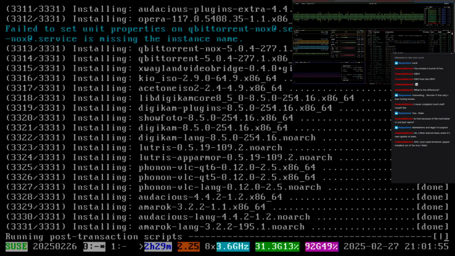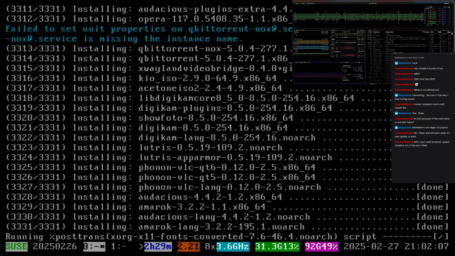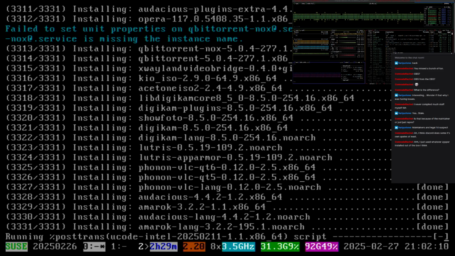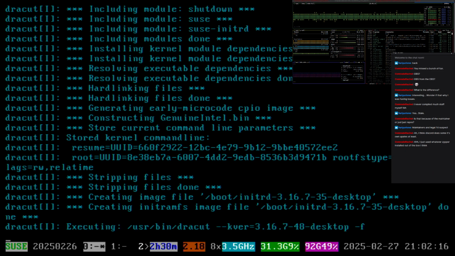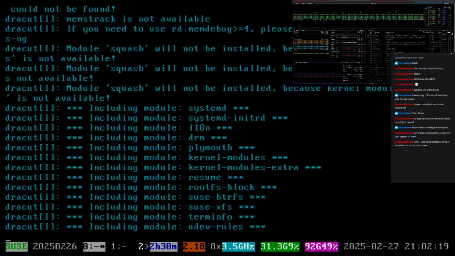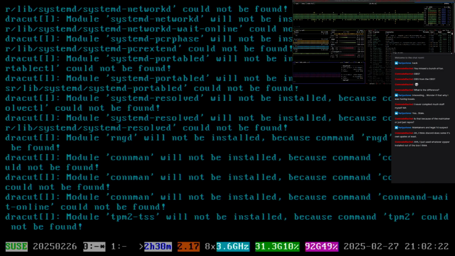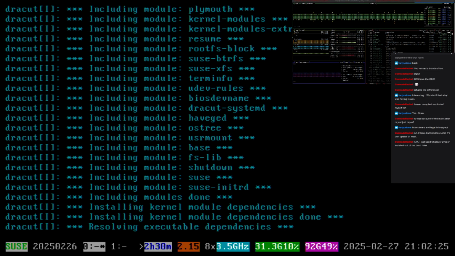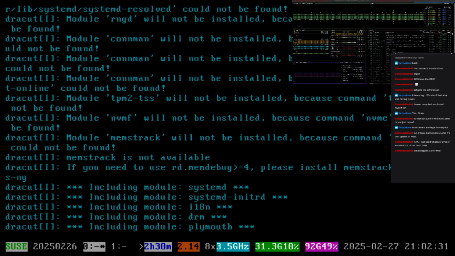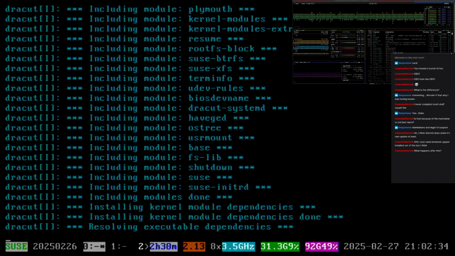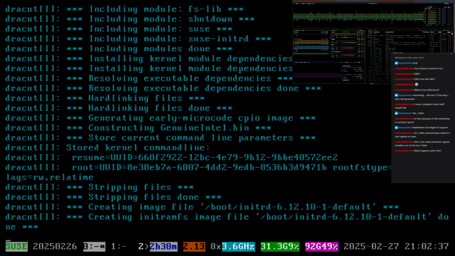Well, it looks like post-transaction scripts are going now. If I had ZFS, this is where it would fail, but I don't. So just as a heads up, if you ever tinker with ZFS, make sure you have the LTS kernel on Tumbleweed. Otherwise, ZFS will fail here, and you won't have an initramfs, because it won't build.